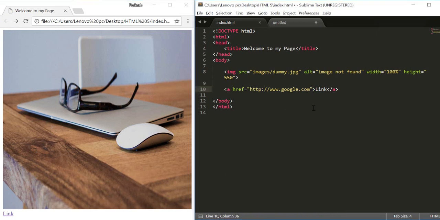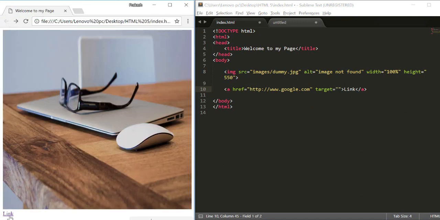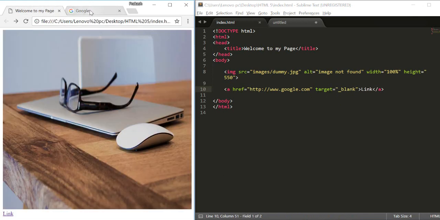One more attribute of anchor tag is target. So what is the use of target? Right now if I click on this link, it is redirecting us to google.com but on the same tab. Sometimes our requirement is that when I click on this particular link, a new tab should open with the appropriate address. In that case, just include underscore and include blank here. It will now open the google.com on a new tab like this, and you can navigate to both the tabs.